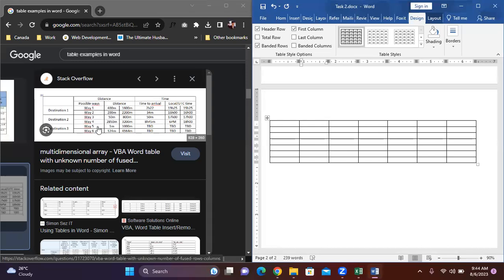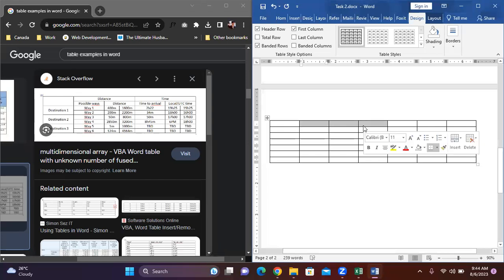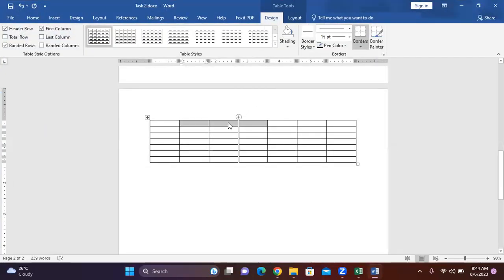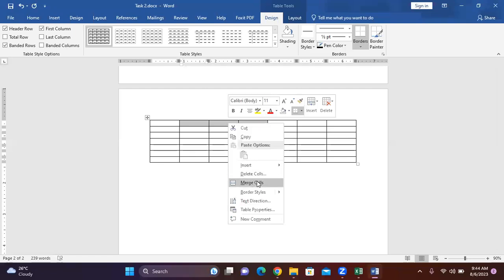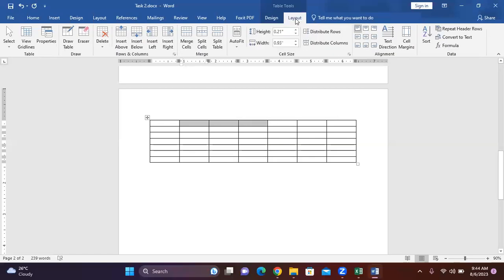Now what we have to do is make this cell. You have to check how many columns they have taken. They have taken 1 2 3 columns, in the sense 3 cells. I'll select 3 cells, and then right click and choose Merge, or you go to the Table Layout and here you have the option called Merge Cells.